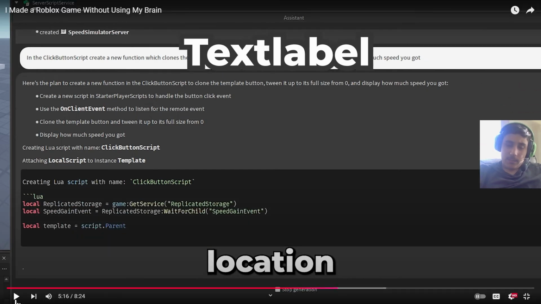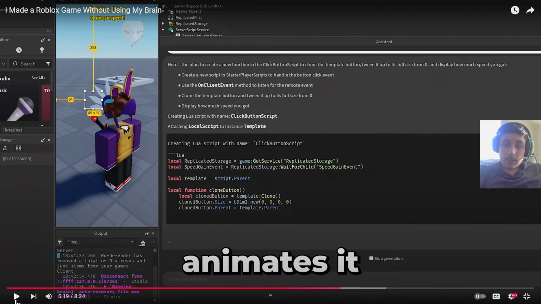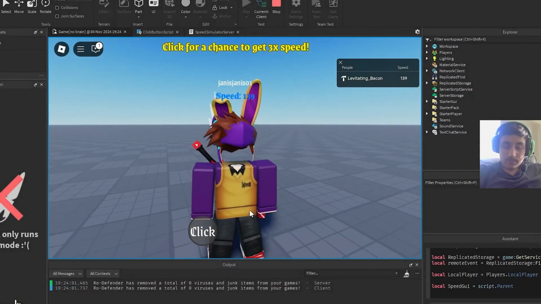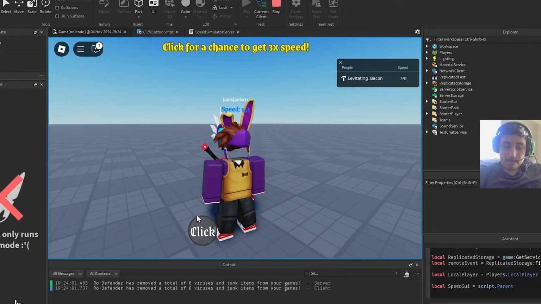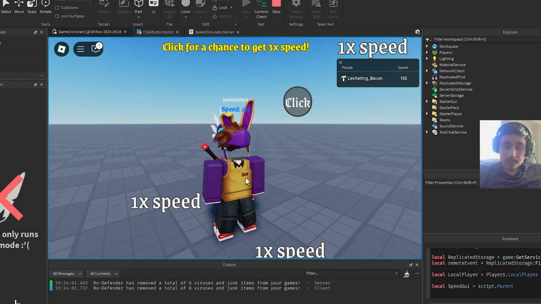So you're asking it to make you a template local script. So it's gonna give you another script for your text or something, and also animates it. Ah, that's what it is. Animate it. Let's see if this works. If the assistant is correct, I should see a text button, and yup, there it is. Every time I click, it will pop up. Let's say if you get a 3 times chance, it'll say 3 times speed. Yeah, 2 times it'll say 2 times, 1 time it'll say 1 time. Nice. It displays how much speed I got.